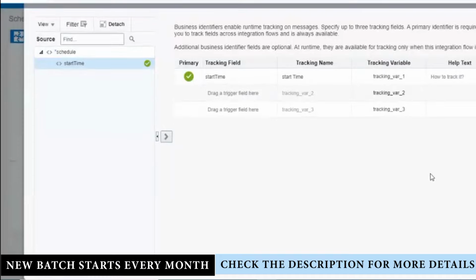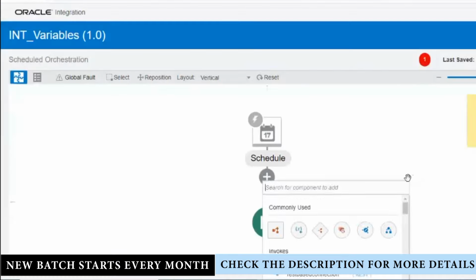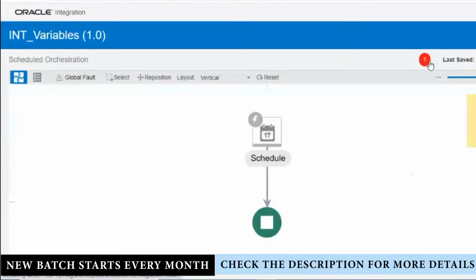After this, you have to save this. Earlier it was 2 errors, now it is only 1. We have only these errors because this is not implemented yet. This is in draft version.